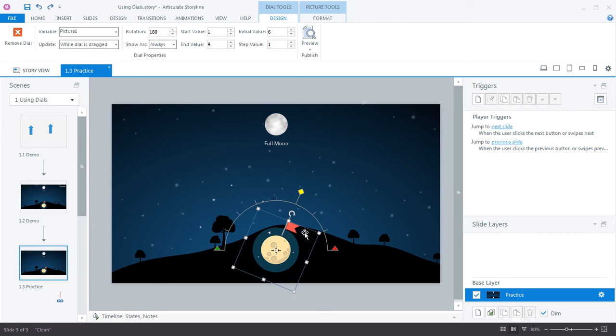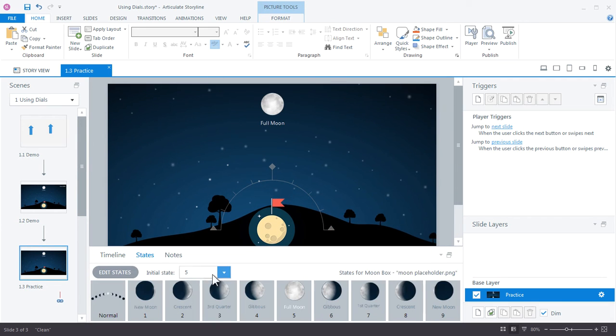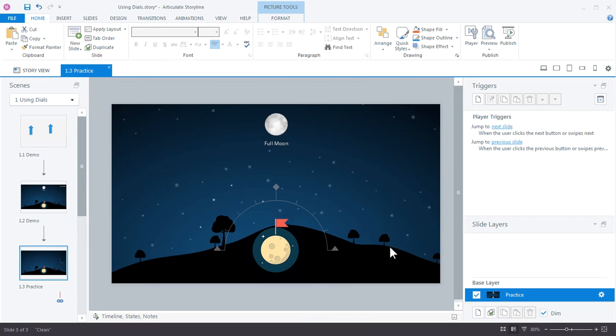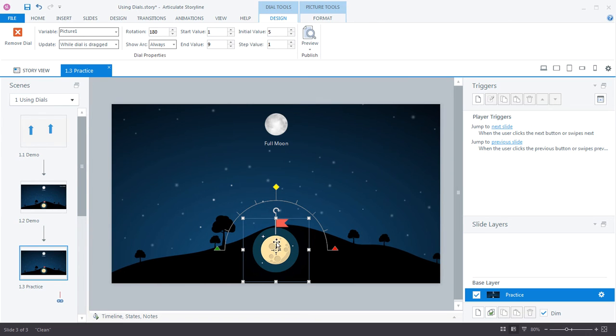The first is I want to adjust where my initial position is. Right now you see the yellow diamond is over there. I can grab the yellow diamond and just move it up, so now it's pointing at the top. Because it's in the middle, with this example, the initial value is also set to 5. So 5 is right in between 1 and 9. Also, the moon graphic is set to initial 5. So 5 is perfectly in the middle: there's 4 on the left and 4 on the right. So 5 is our center state for the moon graphic, and it's also the center state for our dial. So that all corresponds correctly.